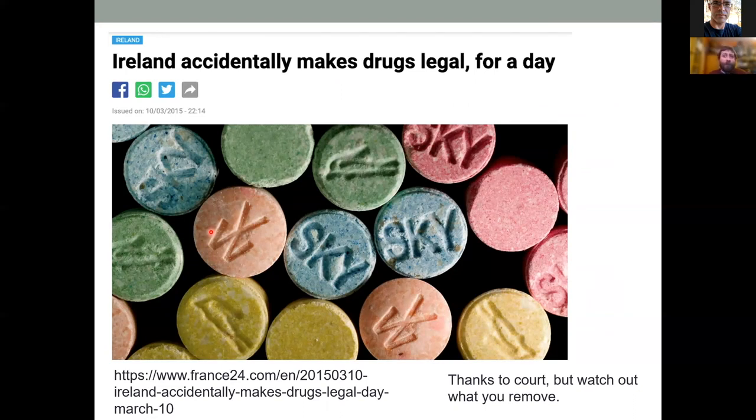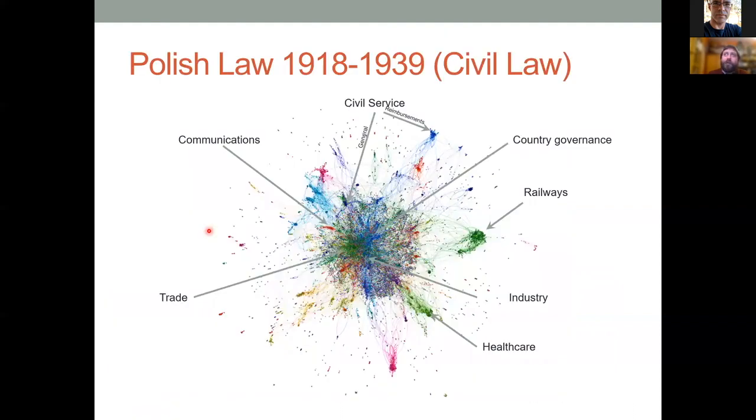For example, one point was ruled unconstitutional by the Irish court, but they could only rule out the lowest possible node, which was the name of the substances that are illegal, which made drugs legal in Ireland for one day. Okie doke.